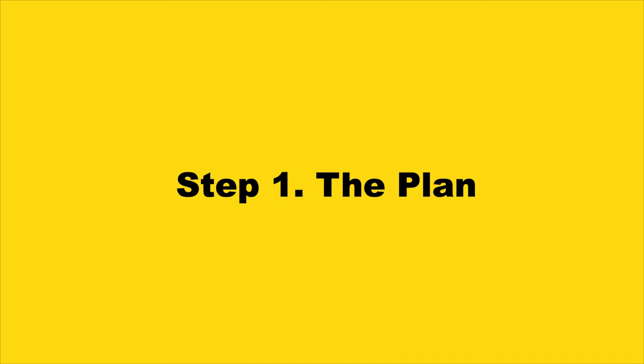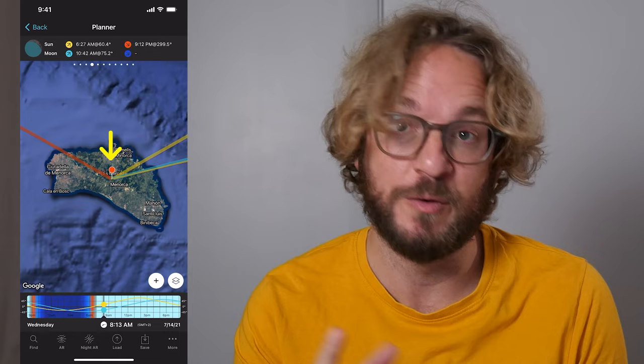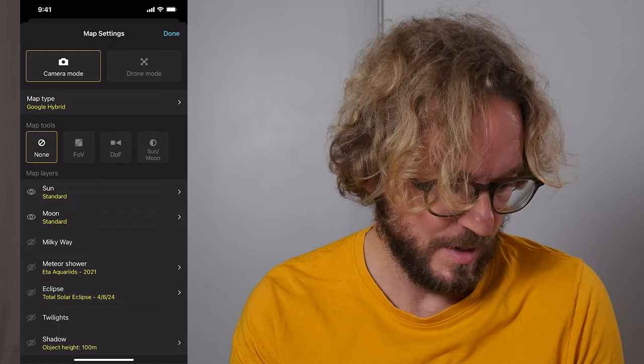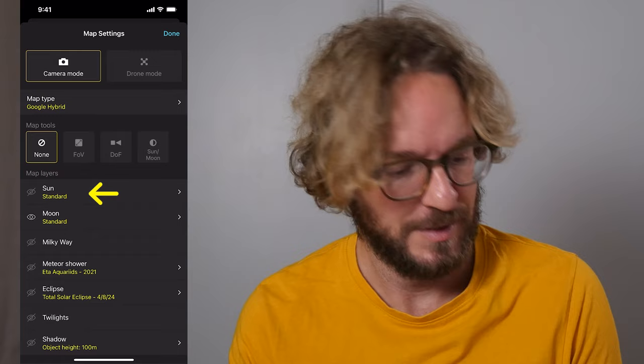To plan your photo of the Perseids Meteor Shower, go to the PhotoPills planner and place the red pin on the location you wish to plan the shot. In my case, I have the red pin in the beautiful island of Menorca. Now, tap on the map settings button, next to the plus button on the map, and then the map layers. Turn off the sun layer because you don't need the sun info to plan the meteor shower, and then tap on Meteor Showers to access the 2021 Meteor Shower calendar.